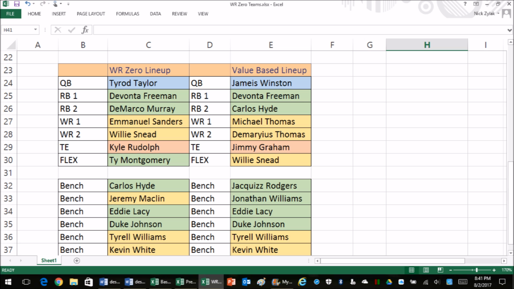I mean, Tyrell and Kevin White are still there. Still got Lacy and Duke Johnson, but then it's the other 2 that kind of took a hit. Jacquizz Rodgers, I think, is a great pick this year, but then Jonathan Williams is more of just really a flyer late. But there's a chance that either one of these teams could be better, and I'm going to follow them throughout the year just to kind of see how these strategies work.